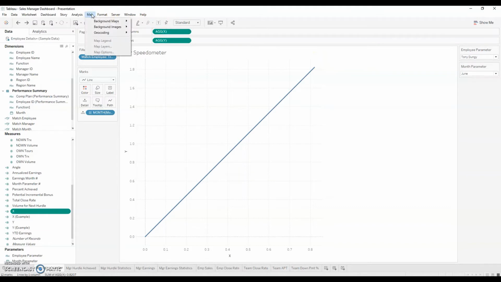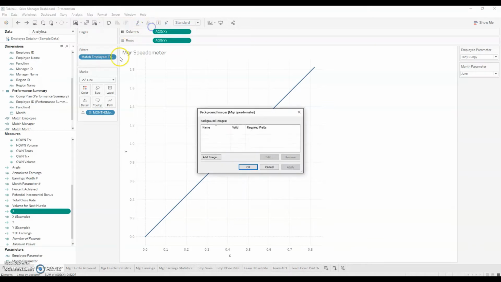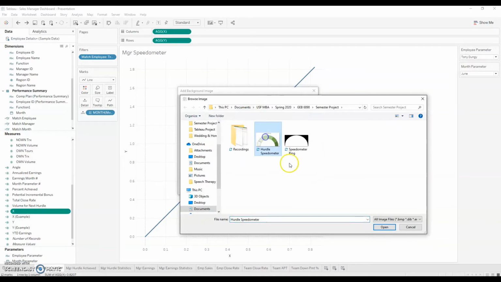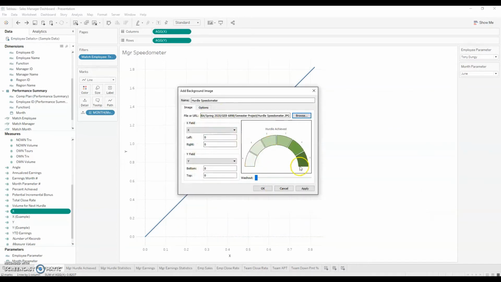So the way to bring in the speedometer image is to go to Map, select Background Images, and then select the only option that will be there. Select Add Image, and then browse for the image within our folders. Once I hit Open, you can see it pops up in the window. And then, again, since the needle itself will not be exceeding 2, I'm going to enter -2.5 and 2.5 as the left and right coordinates. Again, it's fixated at 0, so I'm going to leave the bottom at 0 and then change the top to 2.75.